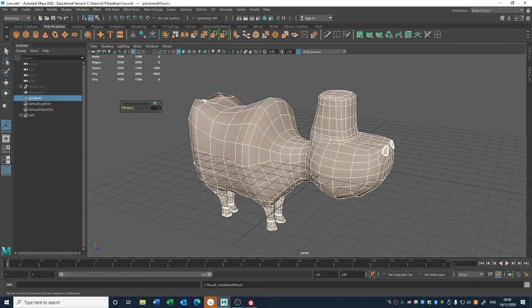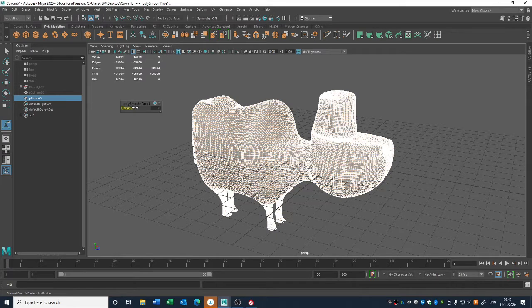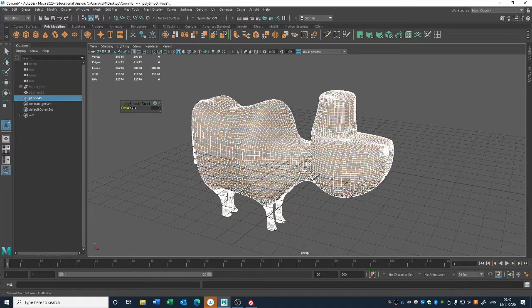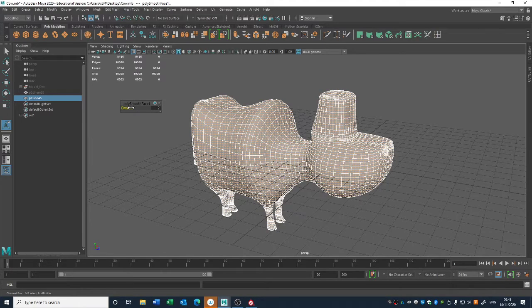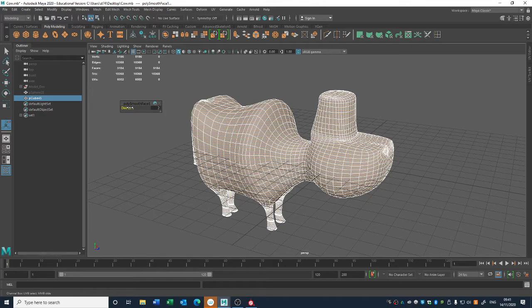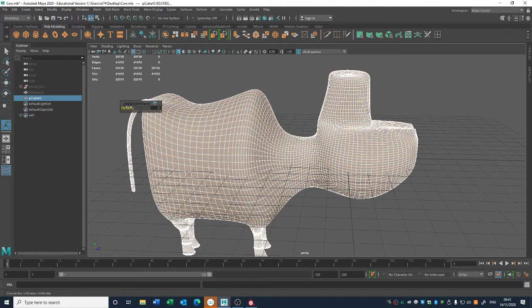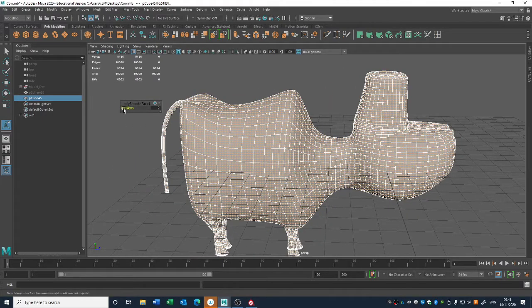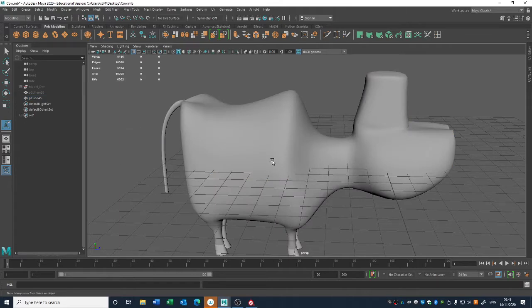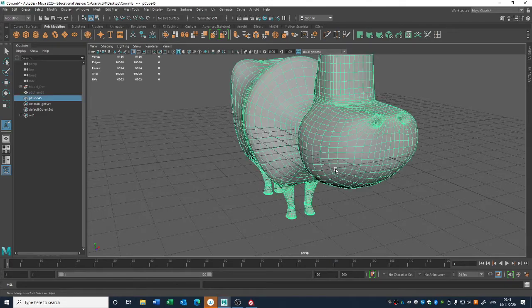Right? And now you're going to get a little pop-up that says divisions. Go until the difference between the two starts being indistinguishable. So the difference between 3 and 4 is indistinguishable. 2 and 3, a little more noticeable. For the sake of time, I'm actually going to just go to 2, just so that I'm not here too long. But I would recommend going to 3 and then working from there. Let's go to 2. And now we can select our model and go to Edit, Delete by Type, History, just so we get rid of that little box.